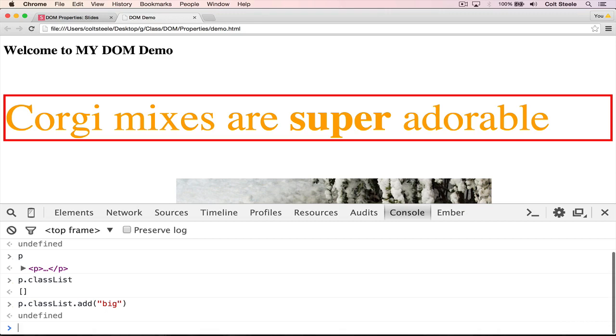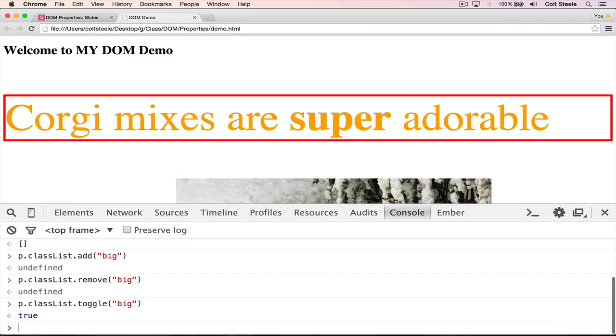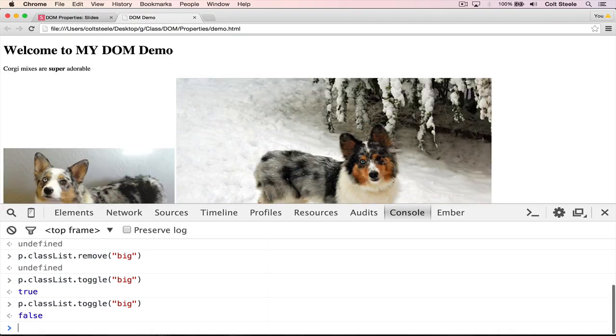So if I want to remove it, all I need to do is do classList.remove big. And my favorite one, which I mentioned is super useful, is toggle. So if I hit toggle right now and I hit enter, there is no class assigned. So it will assign it the class big. Now big is already assigned, so it will remove it.